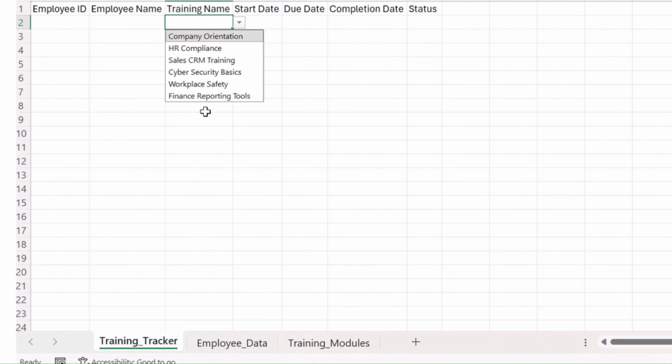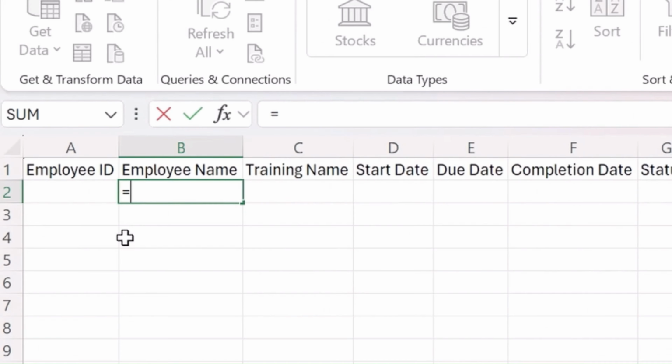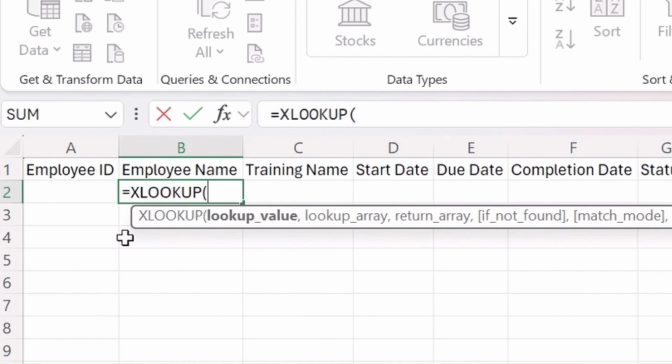Step 3 is very important: auto pull employee name. Now, when we select employee ID, the employee name should fill automatically here, right? To do that, I have to put an equal to sign over here. Since we spoke about it initially, we are going to explain XLOOKUP over here. So I will add an XLOOKUP function, and here we'll say A2, which is this.